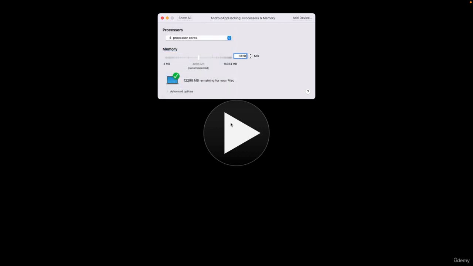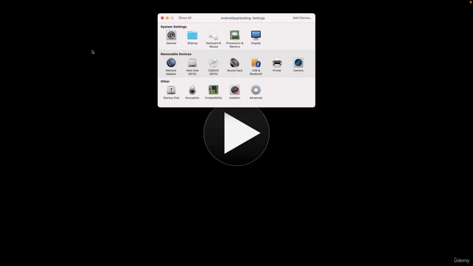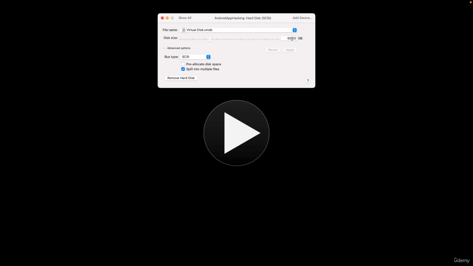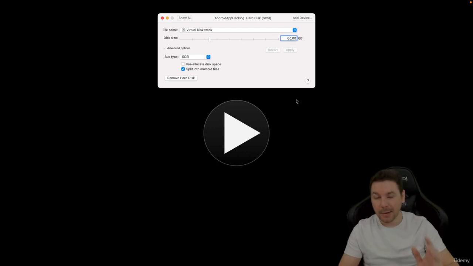Okay, and then let's see. At this point, you also want to increase your hard disk. I have forgotten this point, unfortunately, right now, but that's not a big deal. In the emulator part, I will show you how you can easily extend it afterwards. So that's really no problem. But if you have the choice right now, then please do it right now.